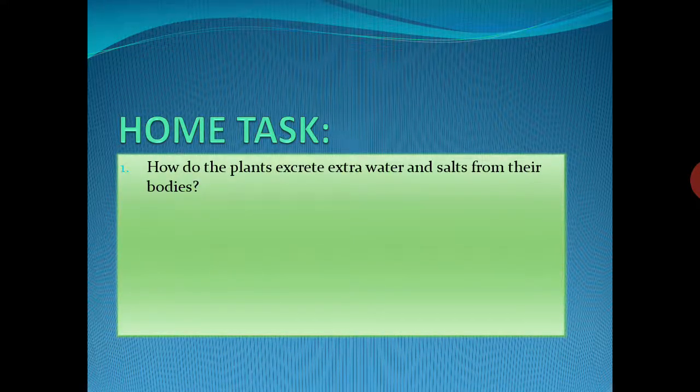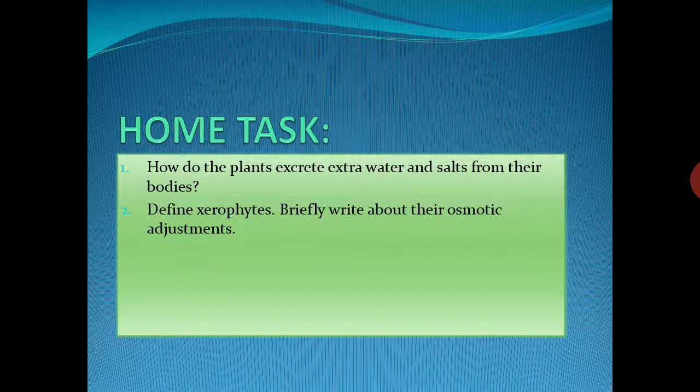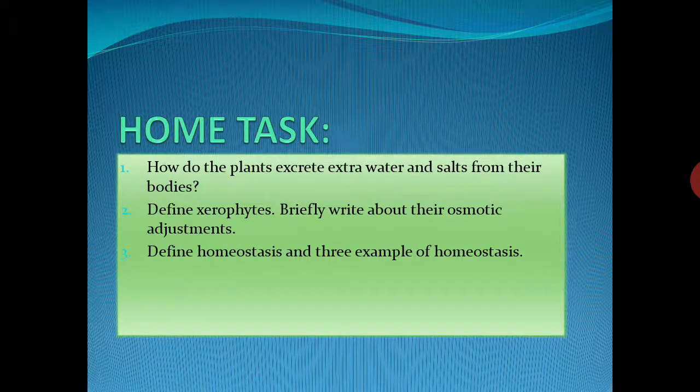Home task. How do the plants excrete extra water and salt from their bodies? Define xerophytes briefly. Write about their osmotic adjustments. Define homeostasis and give 3 examples of homeostasis.